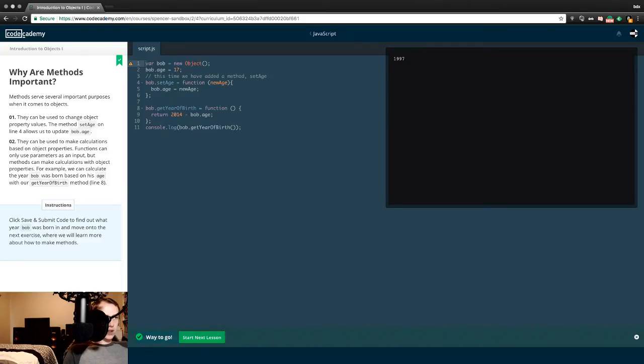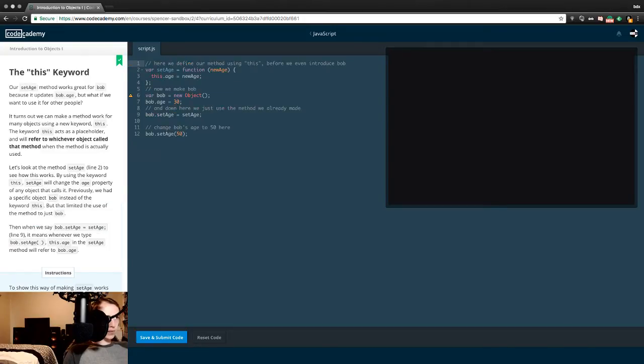All right, next lesson. The this keyword. Here we define our method using this before we even introduce Bob. Variable setAge equals function newAge, this.age equals newAge. Now we make Bob. Totally drawn a blank. Okay, hold on.